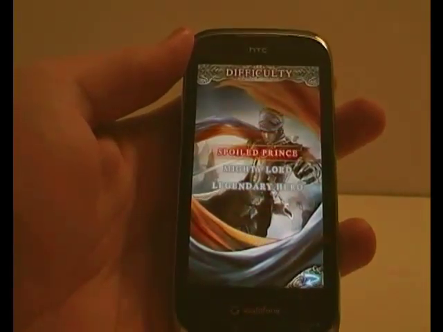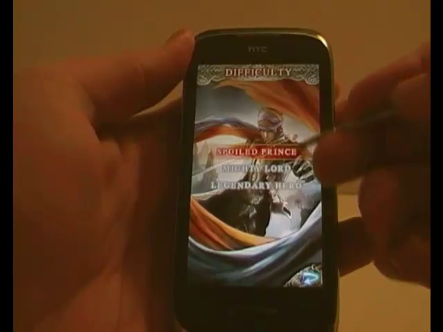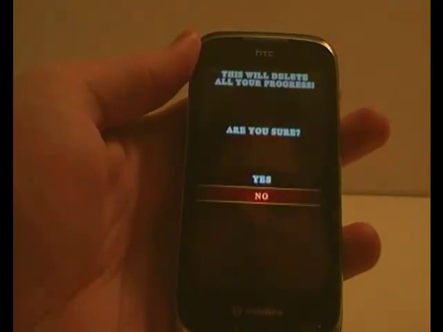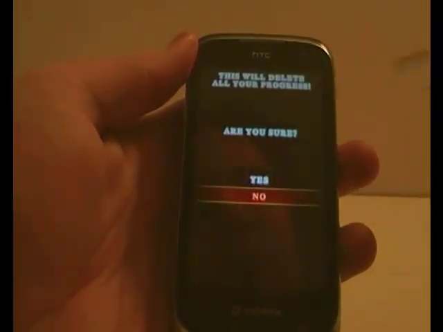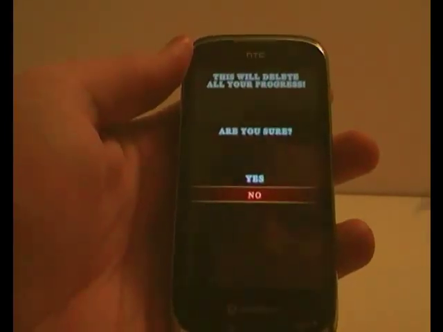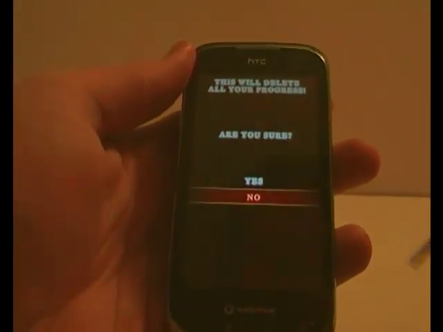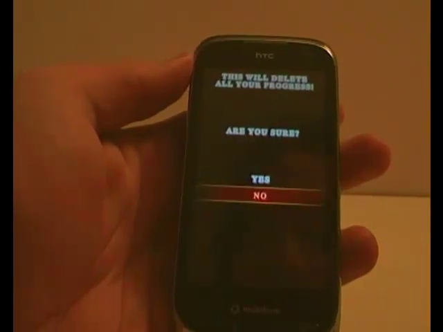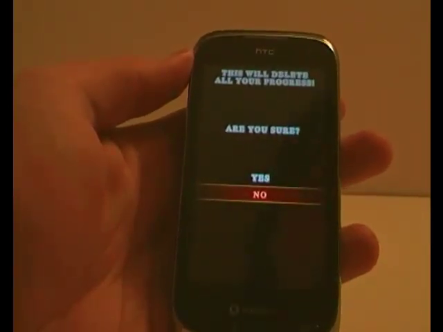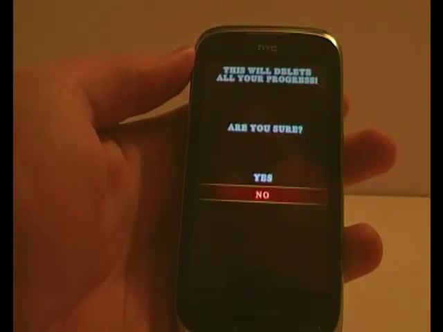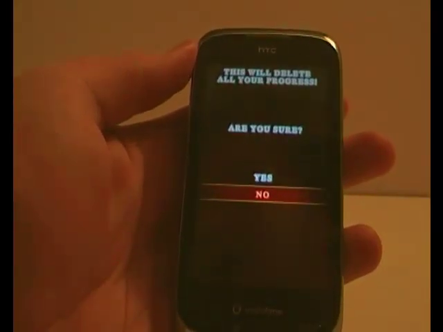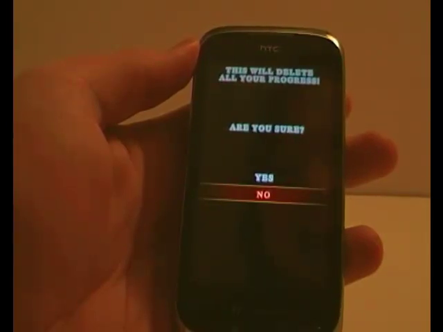So now I'm going to start a new game, and it asks you for which difficulty. Now, all your progress will be deleted, yes. Now, before I go into this, on the actual website, it goes on about how it's meant to be in 3D. It uses the exact words 360 degrees, as in all around you.